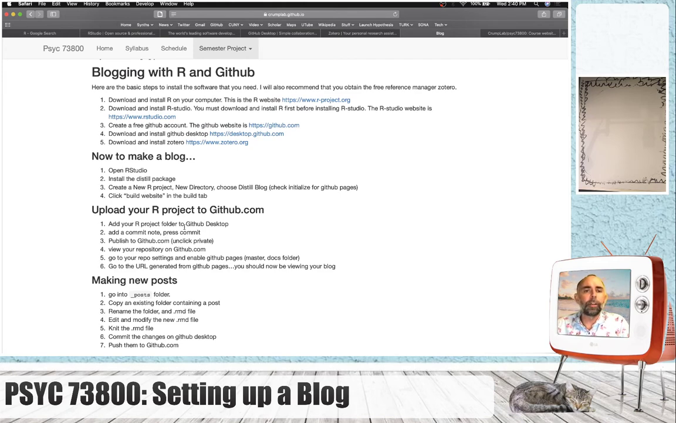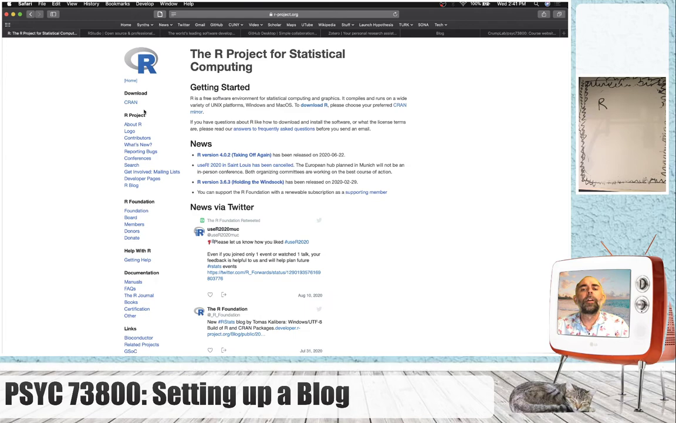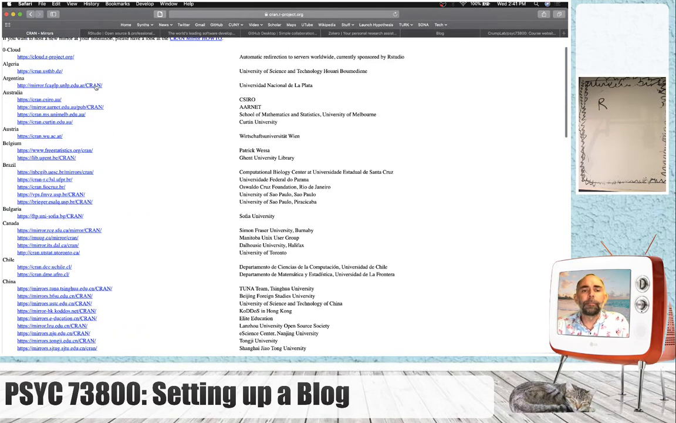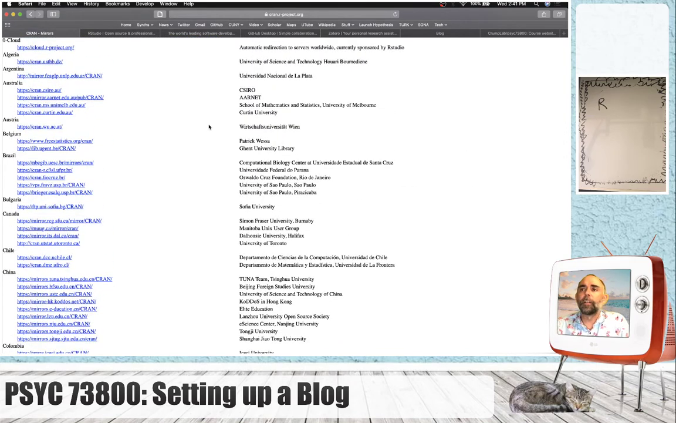Okay, let's get started. The first five things are getting the software installed. So we want to install R on your computer. There's the link. This is what the website looks like. You would just go and click download R here. These are all different mirrors. They all let you download R. So go there and pick one, it doesn't matter which one, and download R for your machine.